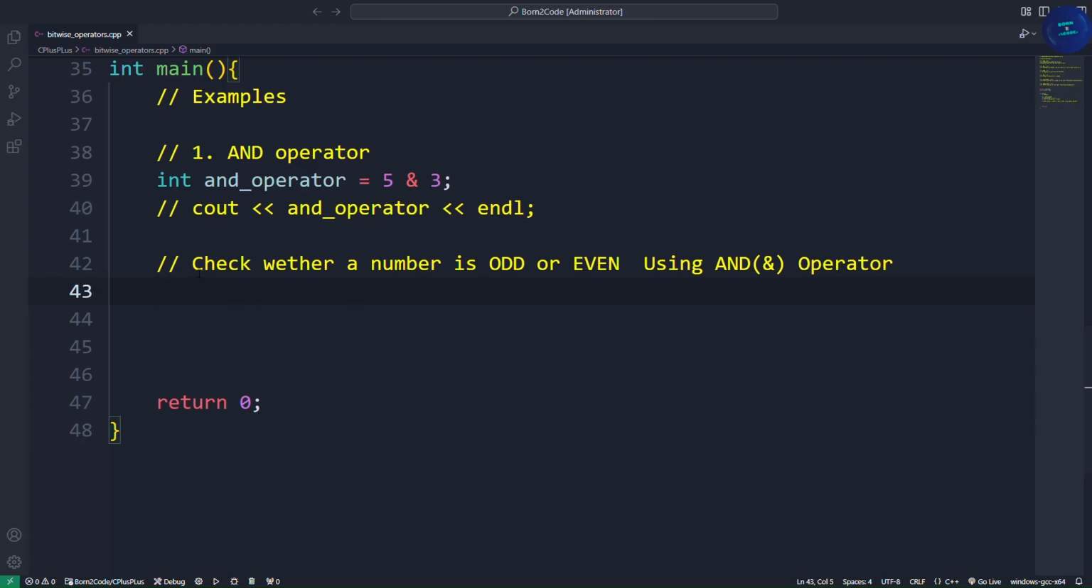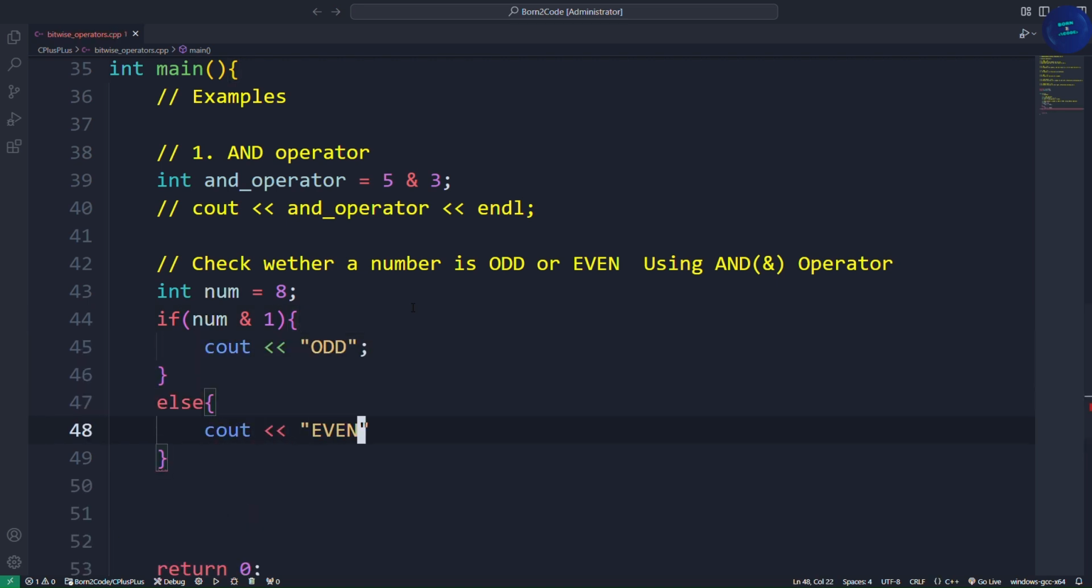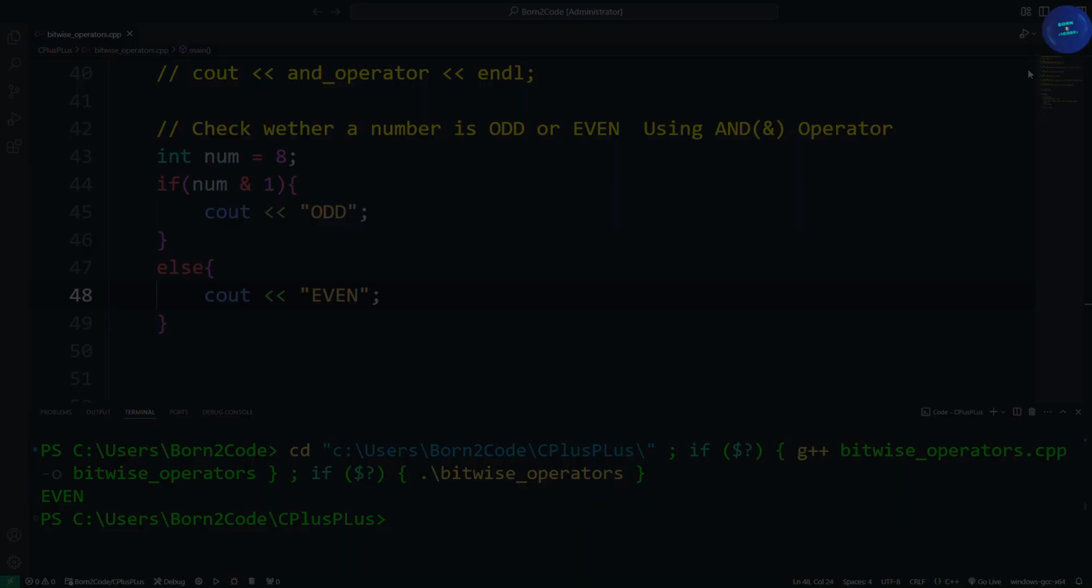You can check whether a number is odd or even by using the ampersand operator. Integer number equals, let's say 8. If number & 1, we will compare it with 1. If it returns 1, we print odd. Else, print even. Let's run this. So 8 is an even number.